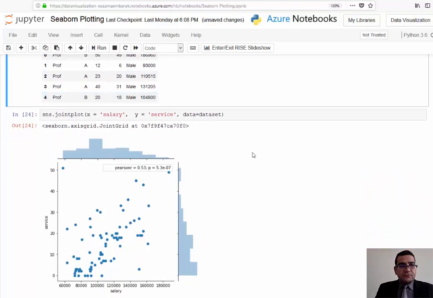Okay, now for SNS joint plot, on X I want to represent salary and on Y I want to represent service. Joint means that I want to have more than one plot in my graph. So we have a histogram for salary, a histogram for service, and then we have the distribution between salary and service in a scatter form.